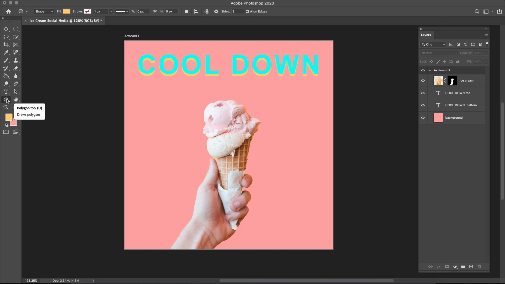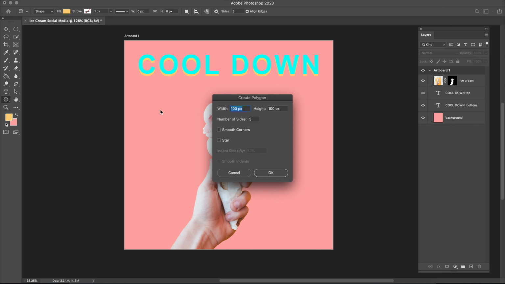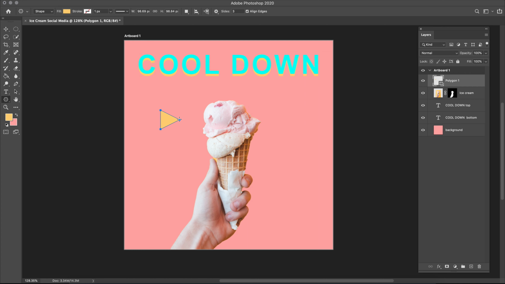So using the Polygon tool, which is also U, your keyboard shortcut for this is U, I'm gonna click once on my document and make sure the number of sides is set to 3. And we have a cute little triangle.